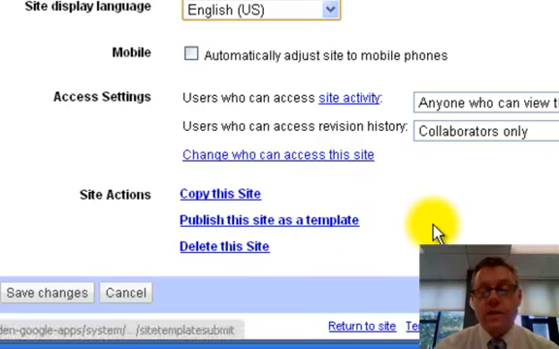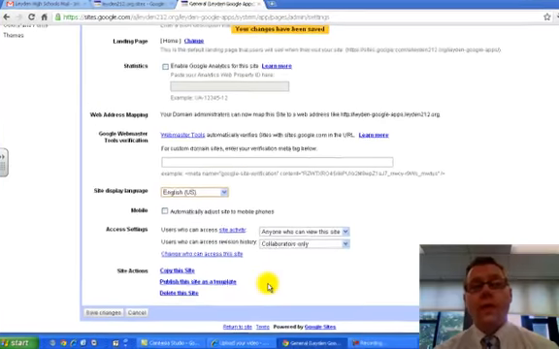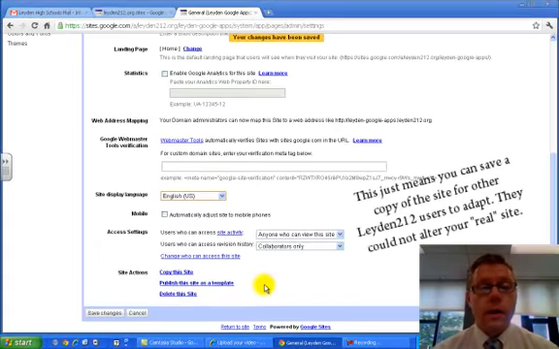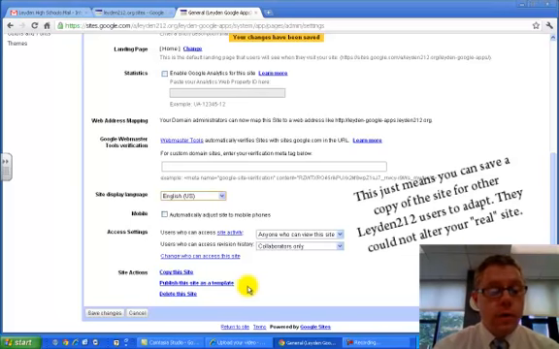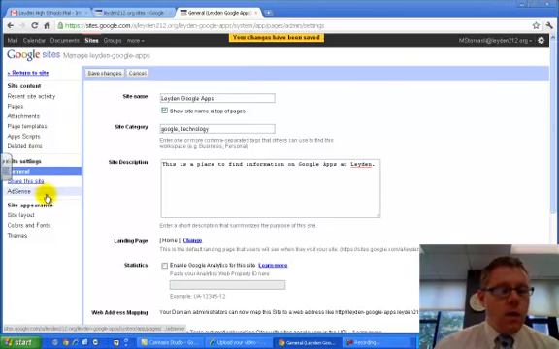You can publish the site as a template. So if you think this site is just so fabulous, you'd like to share it with Leyden 212 that other people can use, go for it. Why not? Or you can just go ahead and completely delete the site, which I'm not going to do right now.